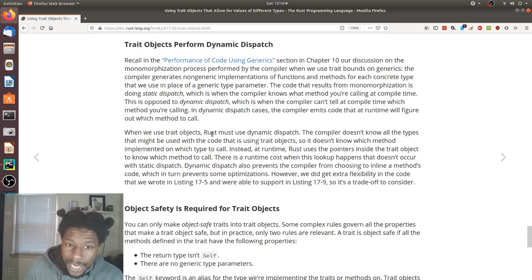When we use trait objects, Rust must use dynamic dispatch. The compiler doesn't know all of the types that might be used with the code that is using trait objects, so it doesn't know which method implemented on which type to call. Instead, at runtime, Rust uses the pointers inside the trait object to know which method to call. There is a runtime cost when this lookup happens that doesn't occur with static dispatch.